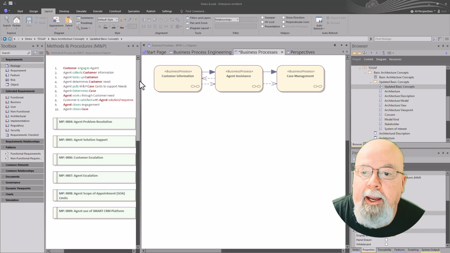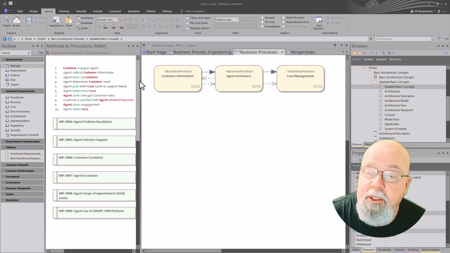So we look at the nouns, customer. We also see customer information. So the very first business process that we're going to focus on or look at is customer information. Then we see actor like an agent, and they're assisting the customer. So the next business process is around agent assistant.